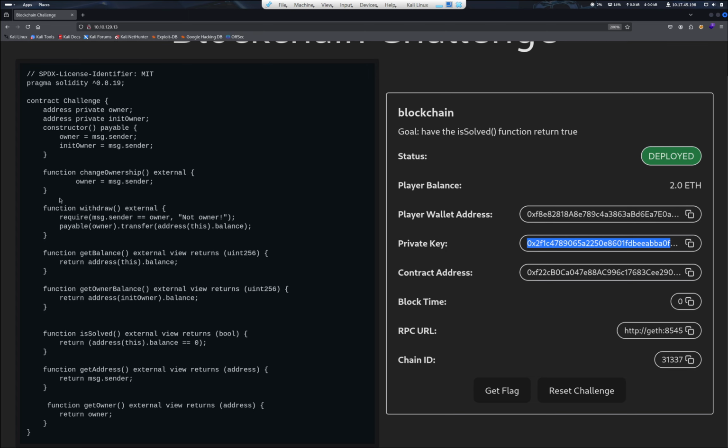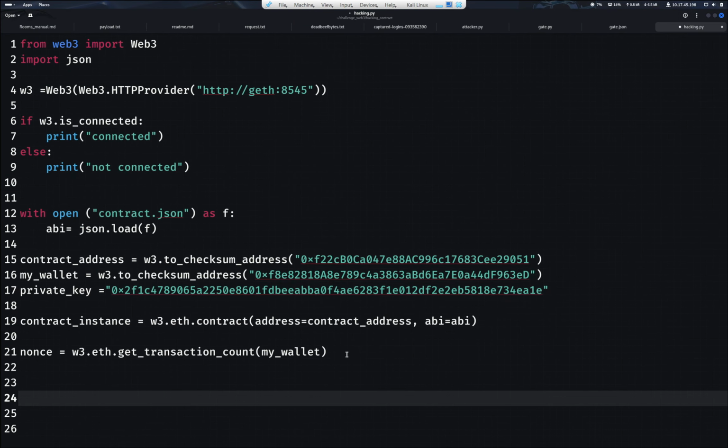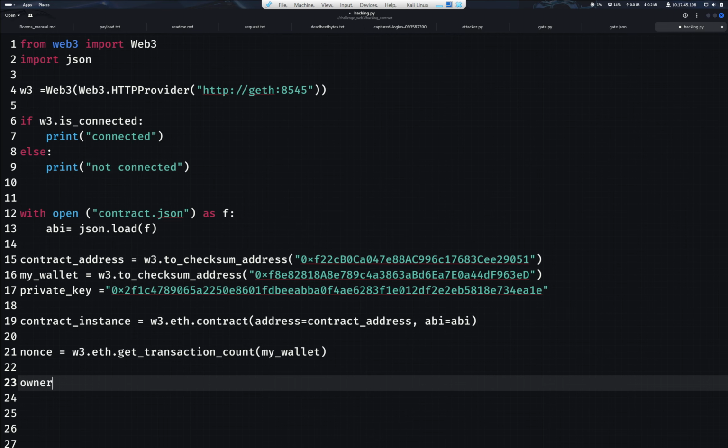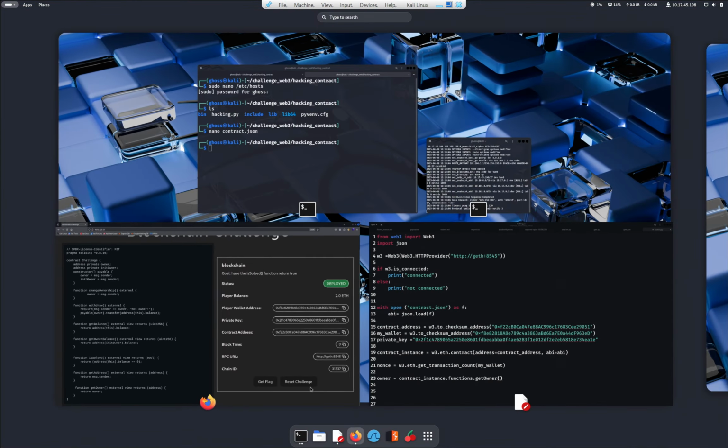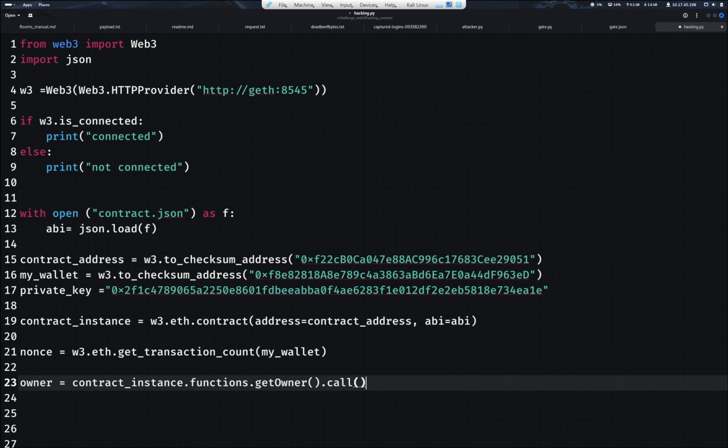The contract is here initiated and we have to change the owner so we can drain the funds on the contract. Let's check who is the current contract owner. So we're going to call this function, which is external view and returns an address. Okay, how are we going to do that? We're going to say owner equals contract instance dot functions dot get owner. Let me check again the name of the function, get owner. We're going to call this function.